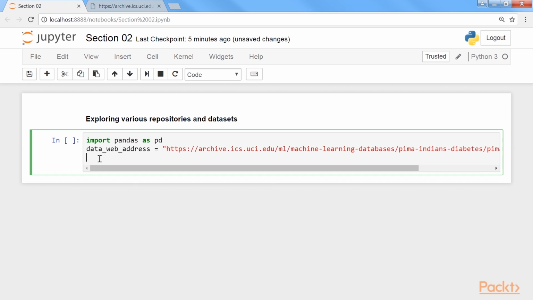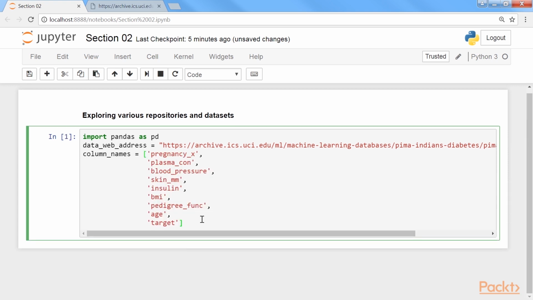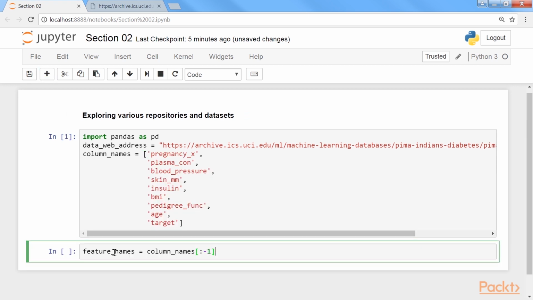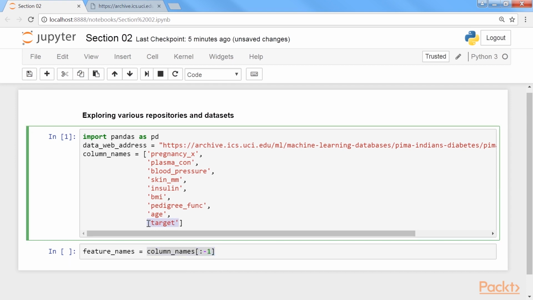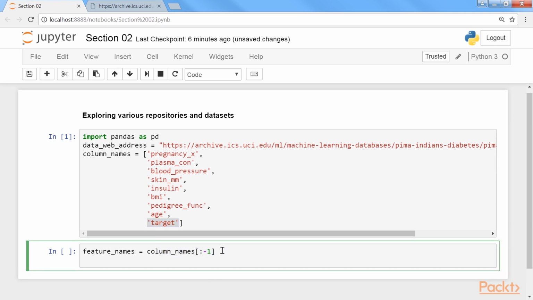Next, add the column names of the data in a list. After that, store the feature names as a list. Exclude the target column, the last column name in column names, because it is not a feature. Make a pandas data frame to store the input data. Use this command to do so.